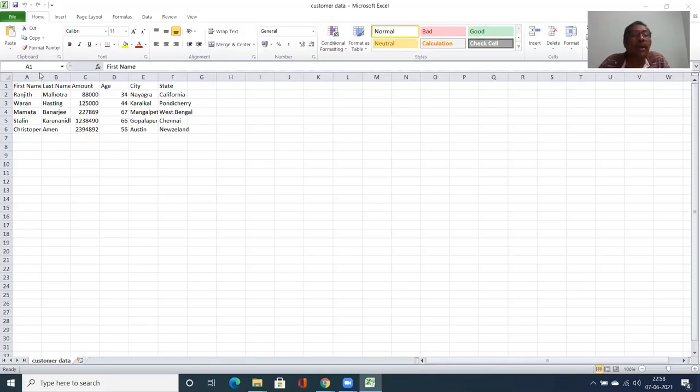In the Excel file we have first name, last name, amount, age, city, and state. It should be unique data without any white spaces, and no duplication should be there. That's how the data is going to be. This file only we have saved and then uploaded. Having this, it is going to map this particular Excel file header with your Salesforce object fields. So that's how it is mapping.